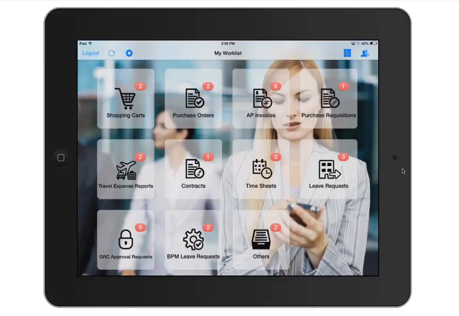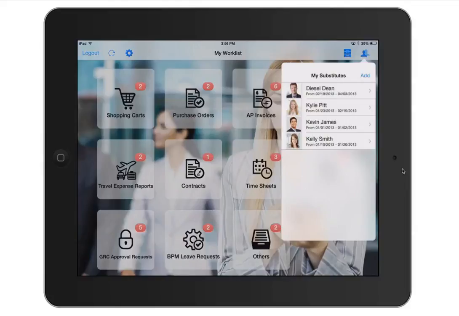So you can see on the right hand top corner, there are a couple of icons that show up. This is specifically around your delegation functionality, which provides a great differentiating aspect within this product. So if I click on the extreme right icon, which is those 2 individuals, you can see that over the last 1 year or so, I have delegated my inbox to 4 different individuals in my company. Kevin James, Kelly Smith, and so on.